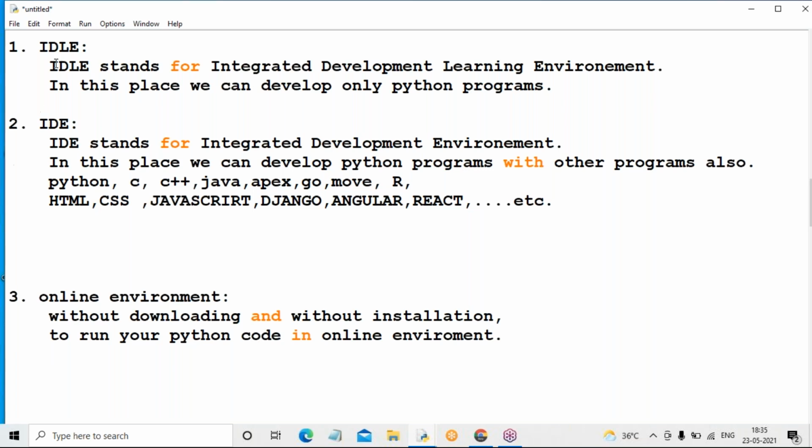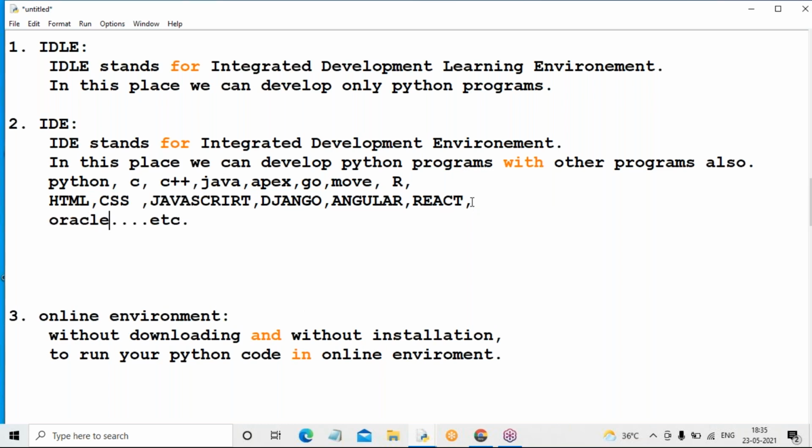In IDE we can develop the program. In IDLE only Python programs. In IDEs, along with Python programs, other programming is also possible: Python, C, C++, Java, Apex, Go, Move, R. These are different programming languages. And we can develop HTML, CSS, JavaScript, jQuery, Bootstrap, React. If you want to develop Oracle applications, MySQL database applications, SQLite3 database applications, and PostgreSQL applications. There are a number of other applications also, including Python. We can develop different applications in IDEs.